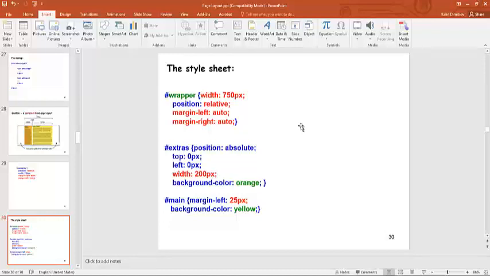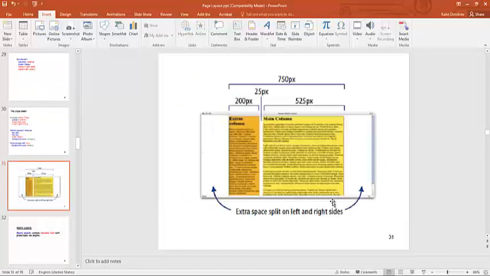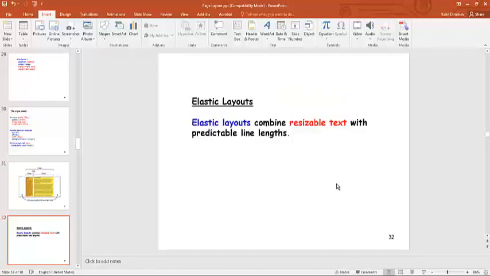The wrapper division, the first part of the styling code here, is for the div container that contains the two elements, which quite often is referred to as the wrapper. And then the actual two column elements are shown down here, the extras and the main. And once again, the end result should look like what you're seeing on the screen right now. That concludes the discussion on fixed layouts, and we move on to elastic layouts.